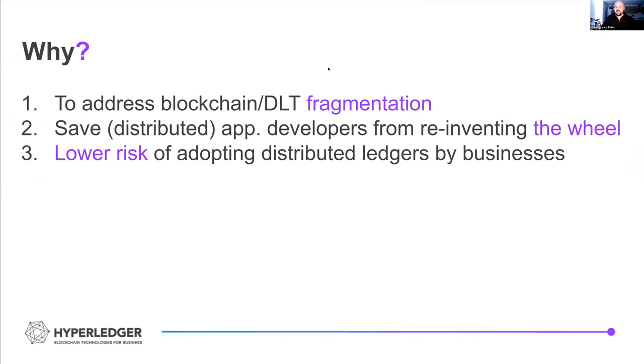To answer the question why, it's mainly to address fragmentation. Blockchain is very popular nowadays. The adoption is happening, and there are a lot of different proposals out there for how to actually build a ledger, and it makes it very difficult as a business application user to figure out what it is that you can put in your architectures and what you can't. If you want future proofing, then you really need to have a way out in case the technology that you picked ends up not being so great in the long run or just gets discontinued.